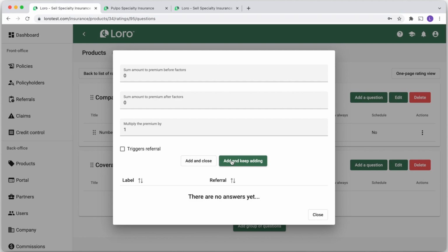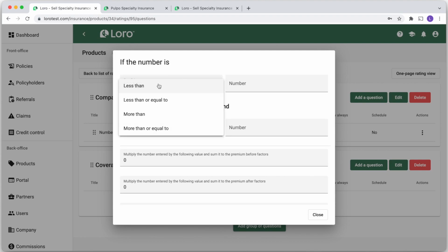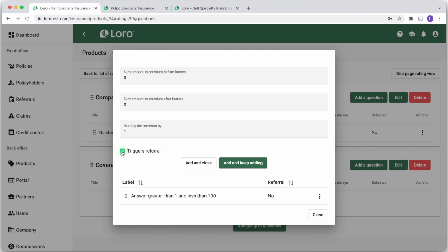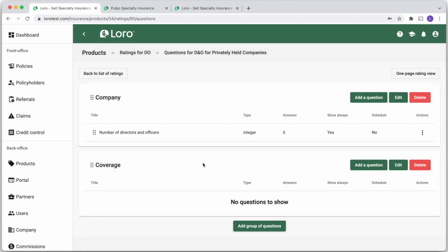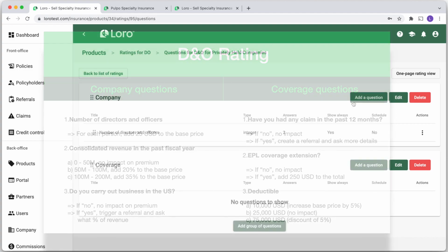We'll go ahead and keep adding. We can say, for example, if the number is more than 100, then we'll trigger a referral. We add and close. The second question was the consolidated revenue in the past fiscal year.